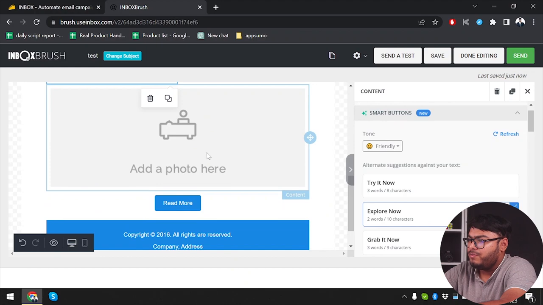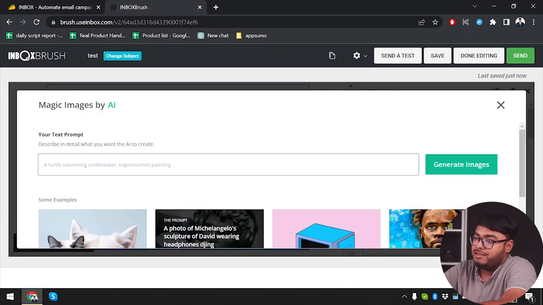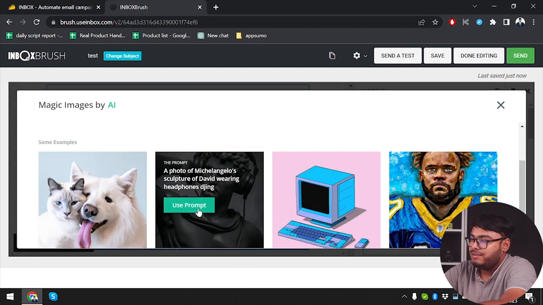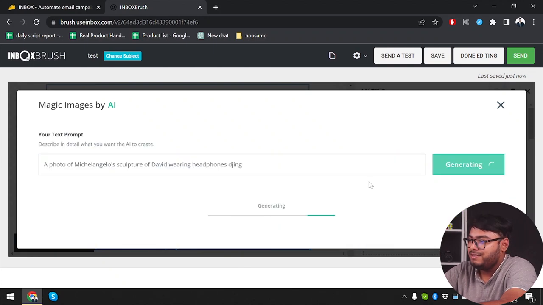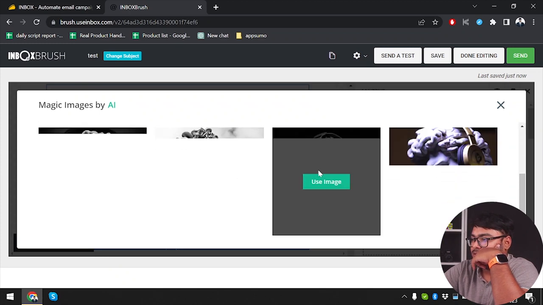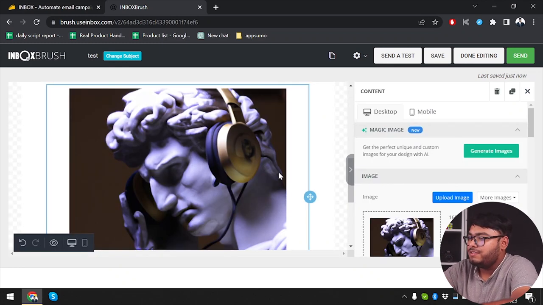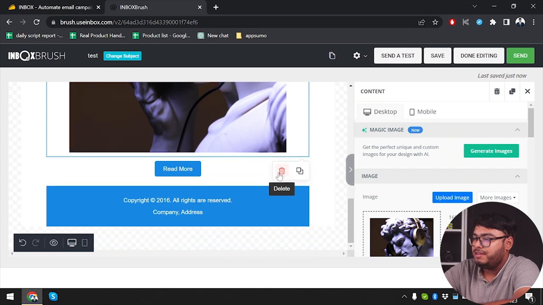Okay, so we can add a photo here again. Let AI create the image. Sure, why not? Use prompt. Let's see. Generating an image. Okay, image generated. Let's go ahead and select this one. Uploading. All right, so as you can see, the image upload has been completed.